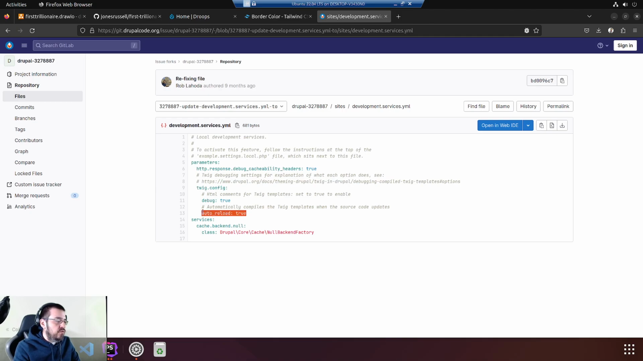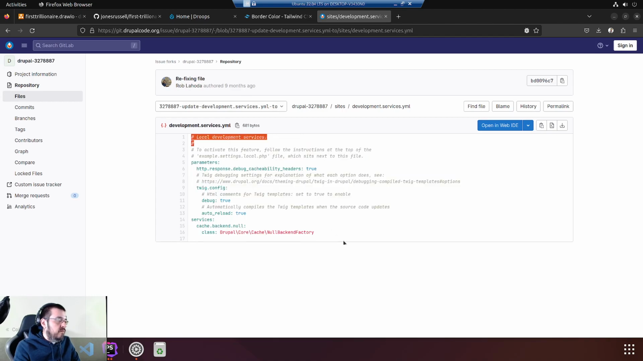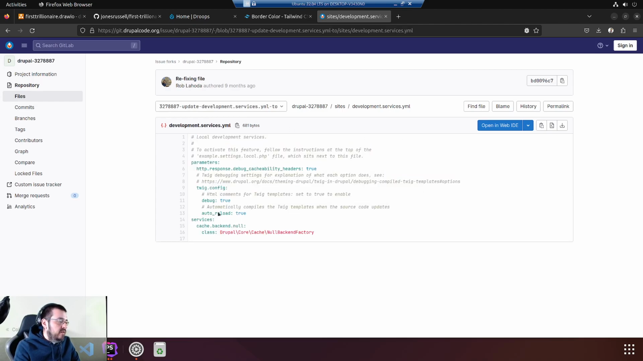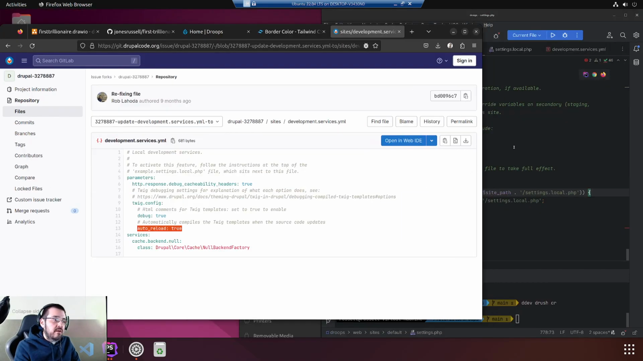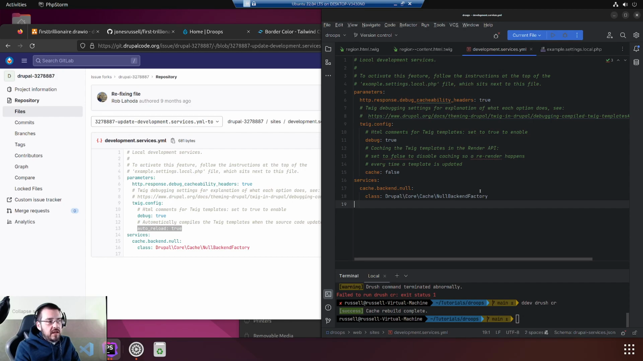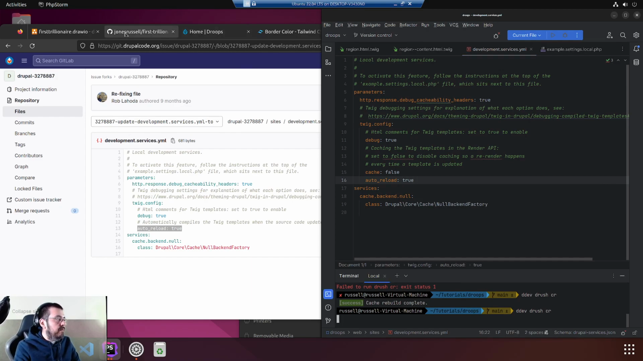Auto reload true. Okay, this is the real suggestion that was branched up into a Git repo, and it is different. The auto reload true, I think. Close that. development.services.yaml. Cache false under that. We're going to try auto underscore reload true. We're going to have to drush CR to get it to pick it up.